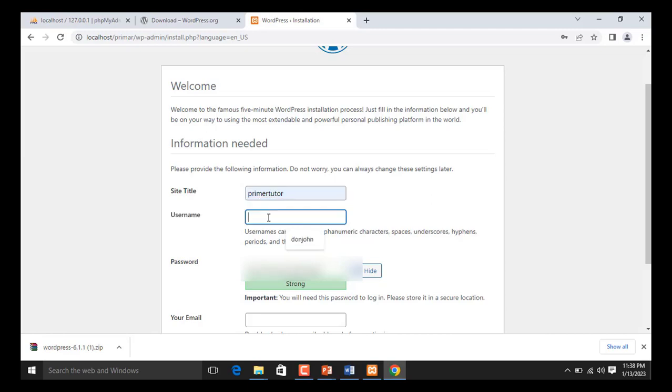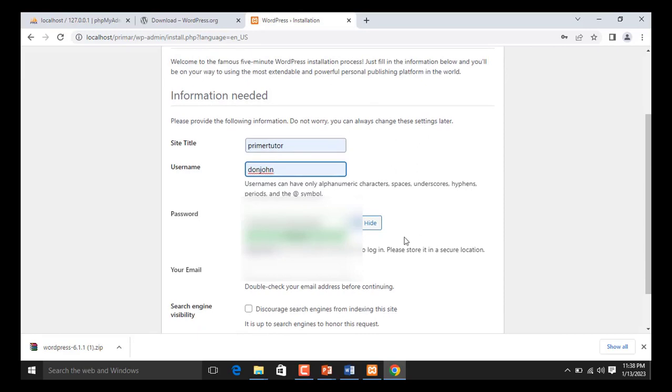And here you have the username. You put in anything. I'll put Don John in my own case, and then you can see here it has already created a password for you. But if you don't need this password, you can simply remove it. Just select it and do delete on your keyboard or backspace, then you type in whatever you want, but I always keep this.